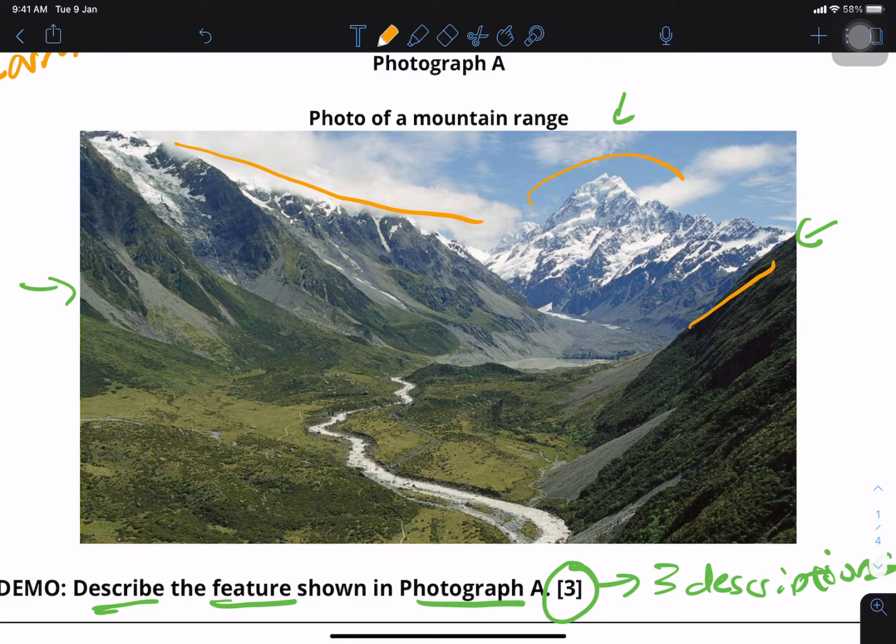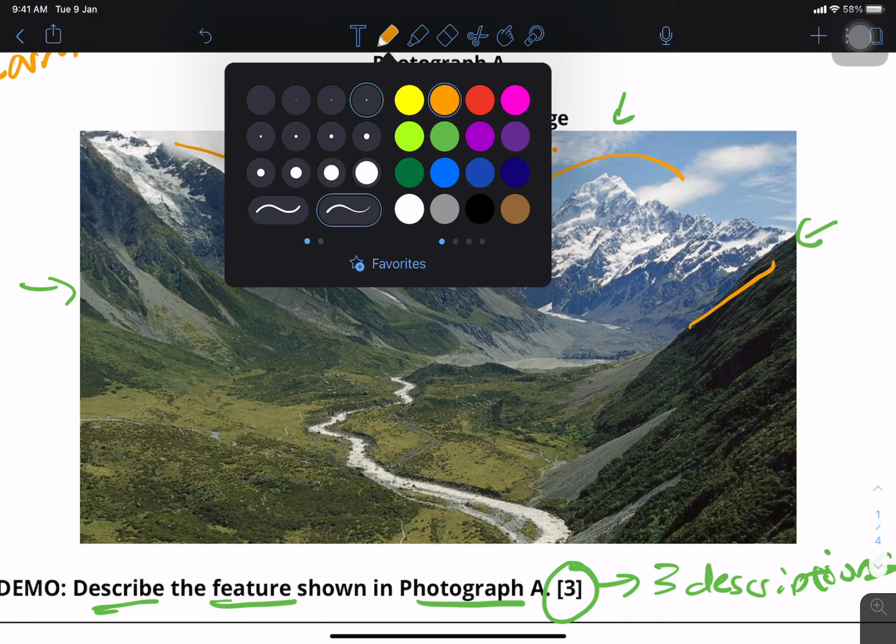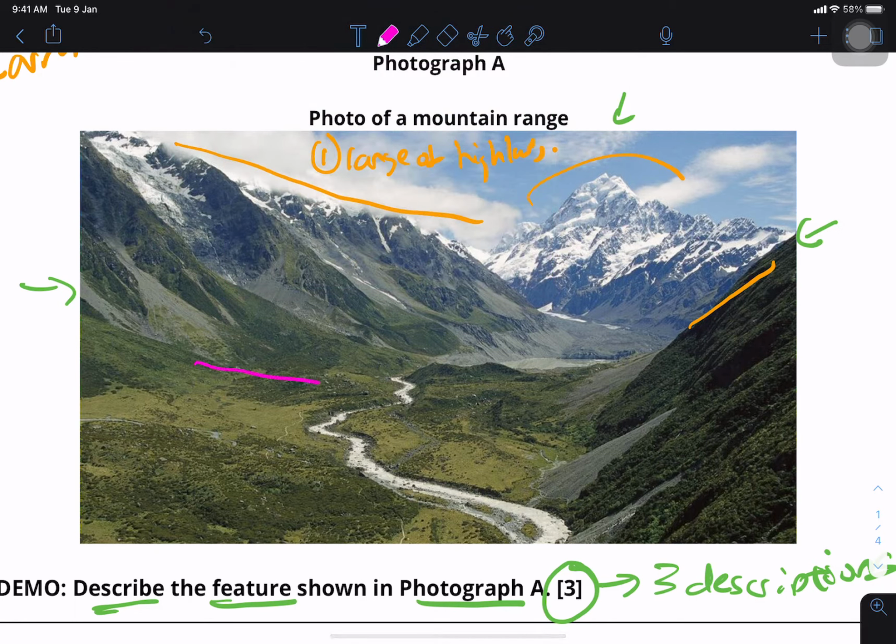So it's a range of highlands, right? So I can talk about the range of highlands. I can talk about the valley. This is the valley floor between the two highlands. Let me change to a different color so that it is clearer for you. Let me use pink. So this is the valley floor. The valley floor is quite broad. Rather broad. So for my second mark I can talk about the valley floor.